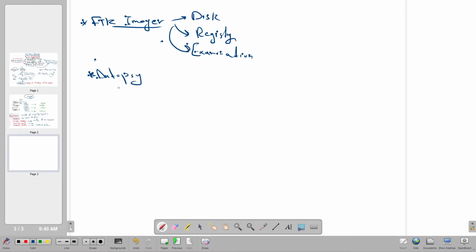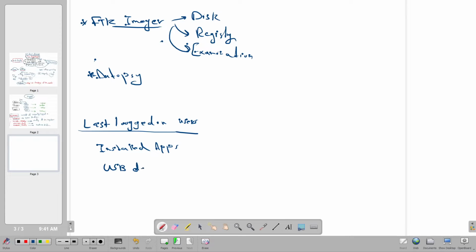Okay, so let's talk about what are the important keys that we want to look at if we want to extract important artifacts. For example, if you want to extract information about the last logged on users, what's the key I want to look at? We're going to talk about this. The installed apps. Additionally, the USB devices. So if I want to gather this information, what are the keys I want to look at? We're gonna talk about this in a while.